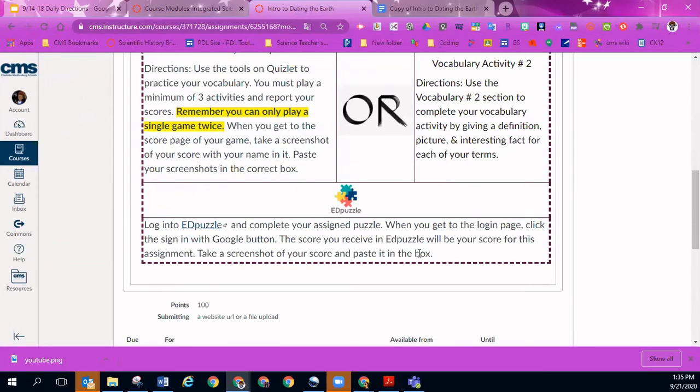Please make sure that when you're logging into Edpuzzle, you're clicking that button that says log in or sign in with Google, because it's already attached to your Google accounts. They've already been assigned to you, and it will pop up that way.